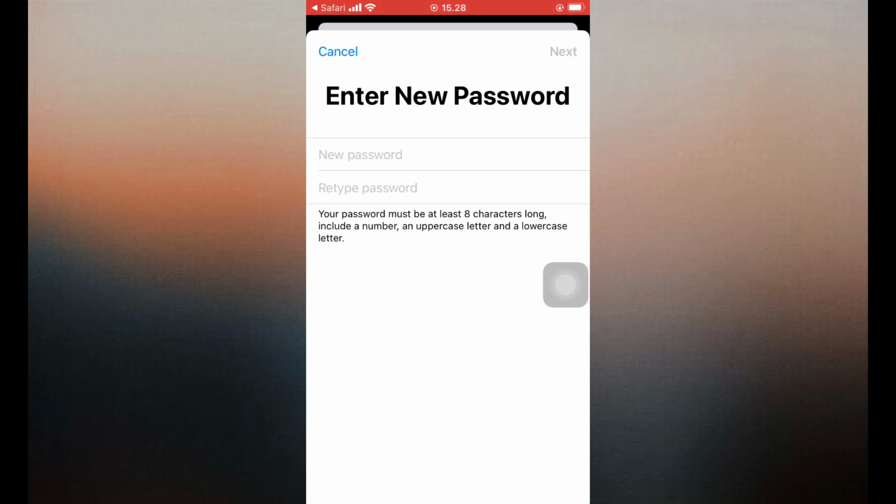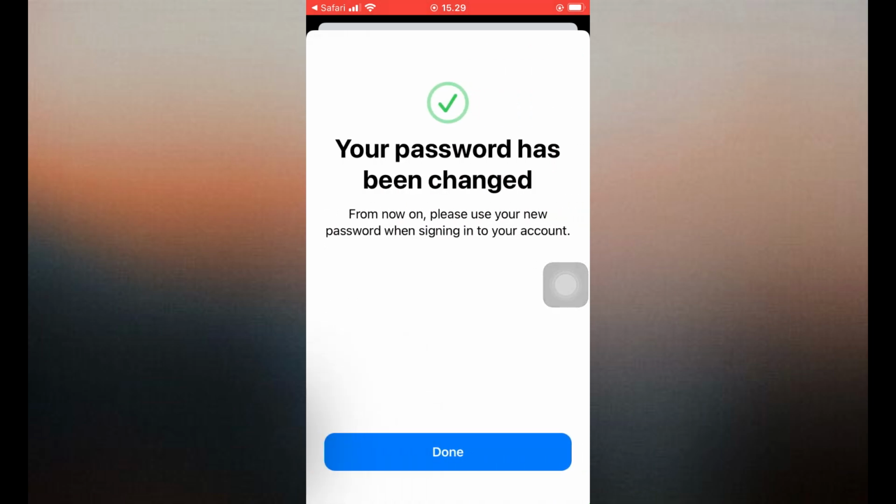Make sure your new password is strong. Use uppercase letters, numbers, and don't reuse old passwords. Once you're done, click Next. And now your password has been changed. Click Done. This method is super helpful if you're helping a friend or family member recover their Apple account.